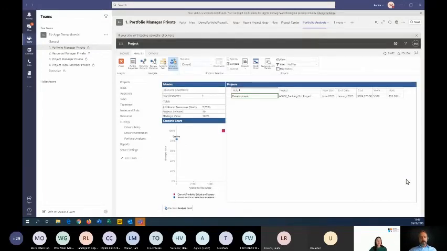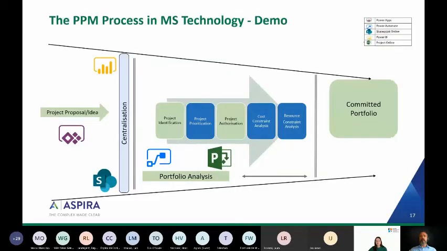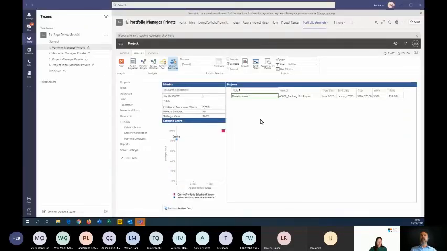So just to switch back to the PowerPoint for a moment. We've gone through the project prioritization, we've gone through the cost constraint analysis in Project Online and the resource constraint analysis. And we've now reached the point where we've actually committed a portfolio. So once we've selected an option after performing resource constraint analysis, we can commit the portfolio. And in Project Online, that is simply going in and hitting the button here for one of the saved scenarios.